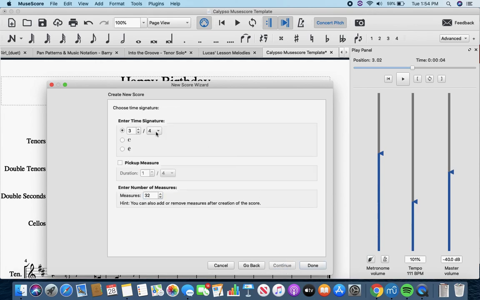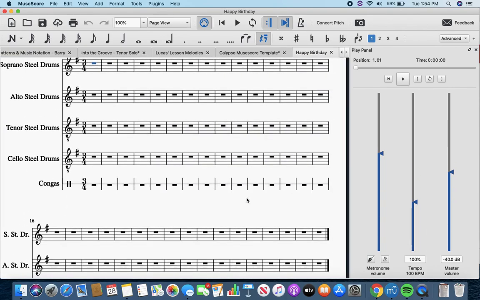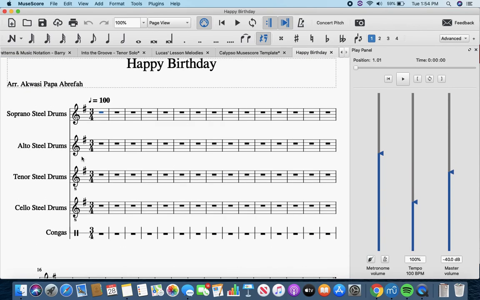Time signature, usually the default's 4/4 and you have to change it. That's okay. You can add a pickup measure if you want. You can set the number of measures in the score, but you don't have to do this here. You can always add it with the master palette or your shortcuts. And now we're done. And so this is what will show up, with 32 measures, our 5 instruments, the default names of those instruments.